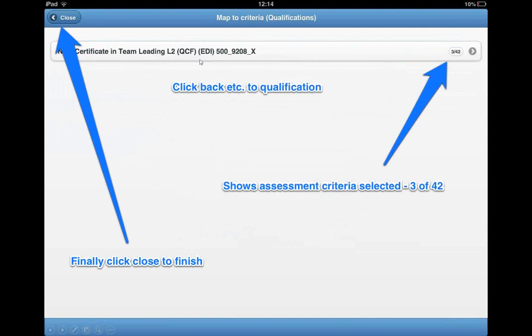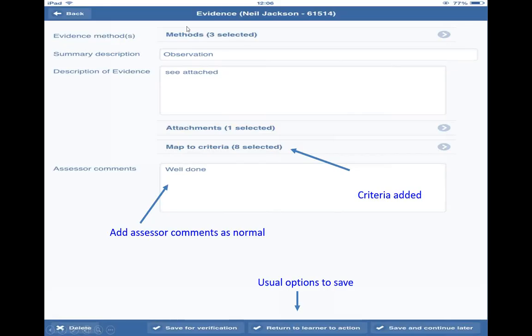If you wish to select more criteria from different units, different learning outcomes, you just follow the process again. It just brings you back to the qualification page. If you're happy that you've done it all, you select Close, and it will take you back to the previous page, and it will tell me here that I've mapped 8 criteria. There's the assessor comments area here as well, and I can complete those. And then down at the bottom, I've got the same options that I've always had. Save and submit for verification, return to the learner for action, or save and continue later.